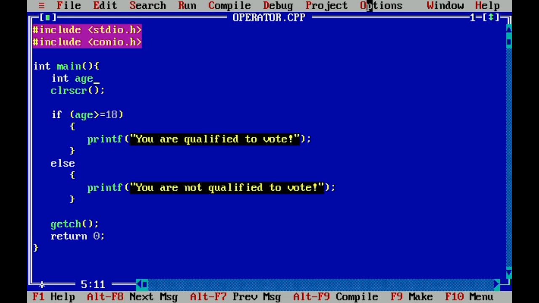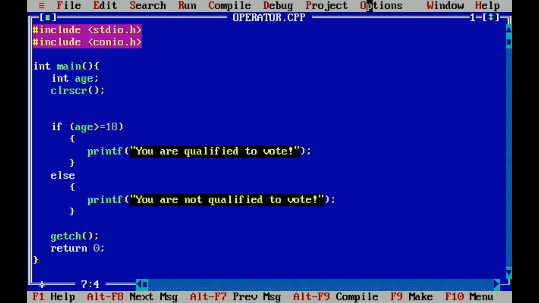In this case, I'm going to declare the variable age as an integer, since I'll be accepting values for the age. Of course, to accept values, you will require a statement that will store the values accepted from the user. Let us say we prompt the user to enter an age, so we write printf so that the user will know what the program is asking. Enter your age, let us say.